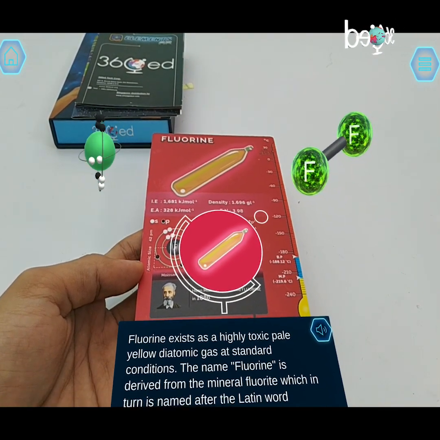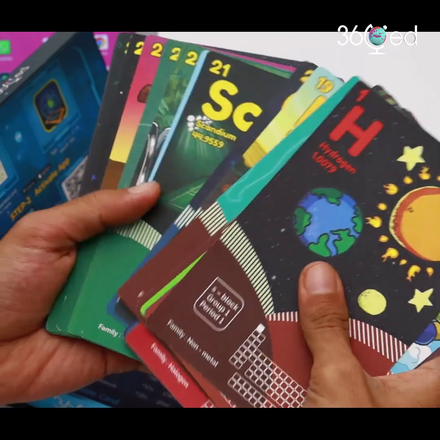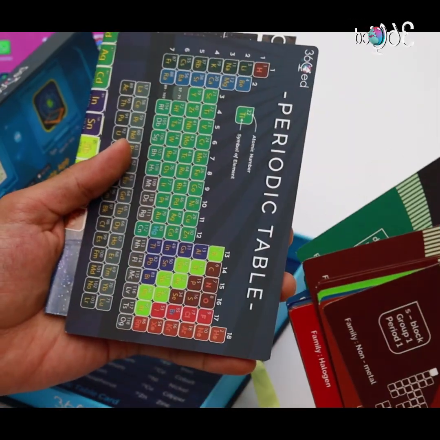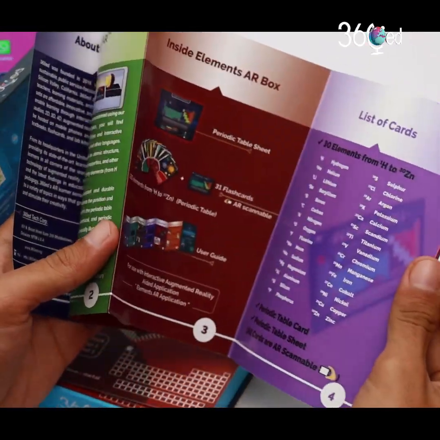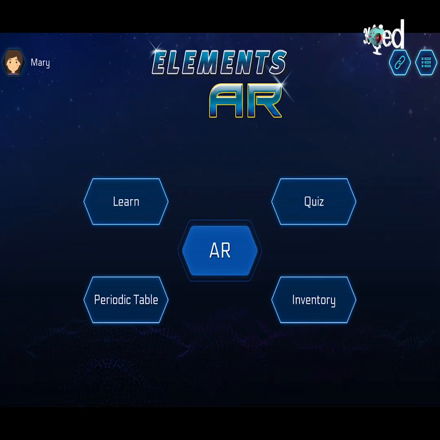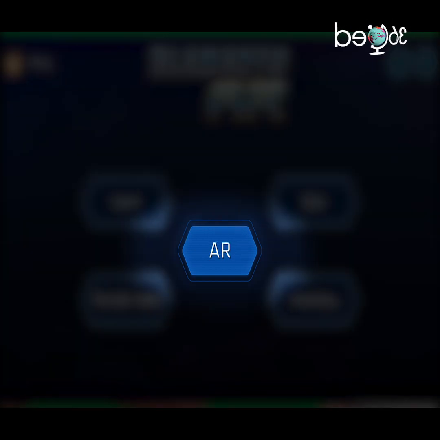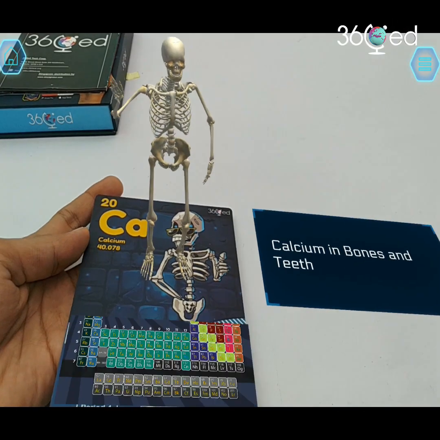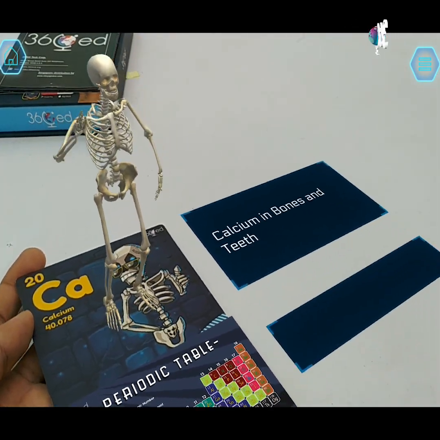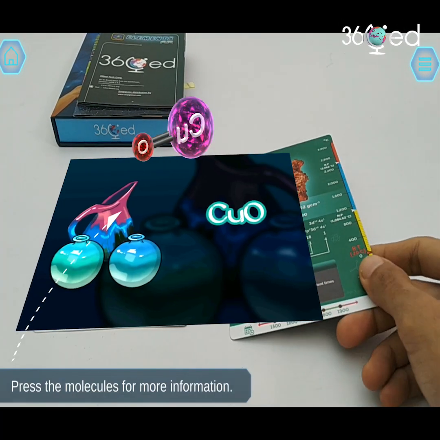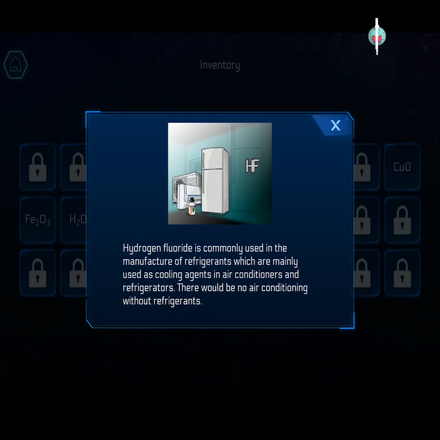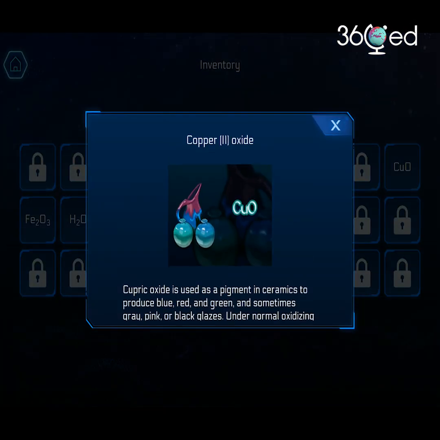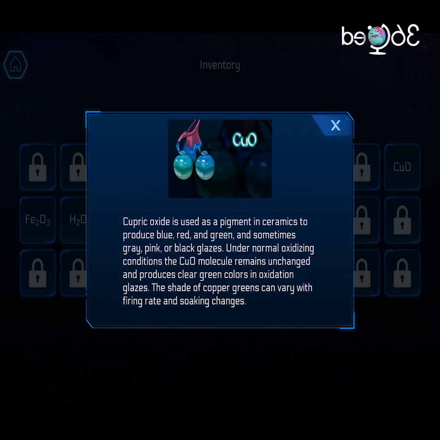The Elements AR box contains 30 scannable Elements flashcards, an interactive periodic table card, a periodic table sheet, and a user guide. The Elements AR application has 5 main sections. The first is the Augmented Reality, or AR, which allows you to scan flashcards and explore elements, and discover corresponding binary compounds. The second is the Inventory, where you can assess the information on the binary compounds that you just discovered using the AR feature.